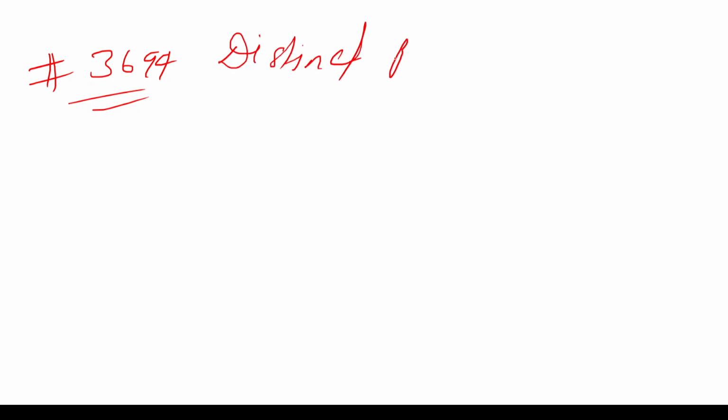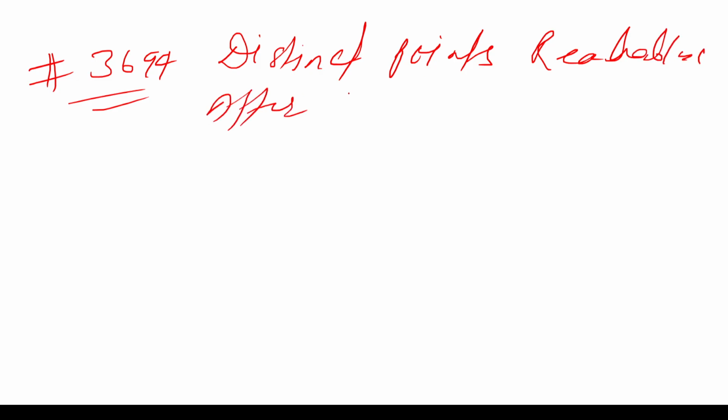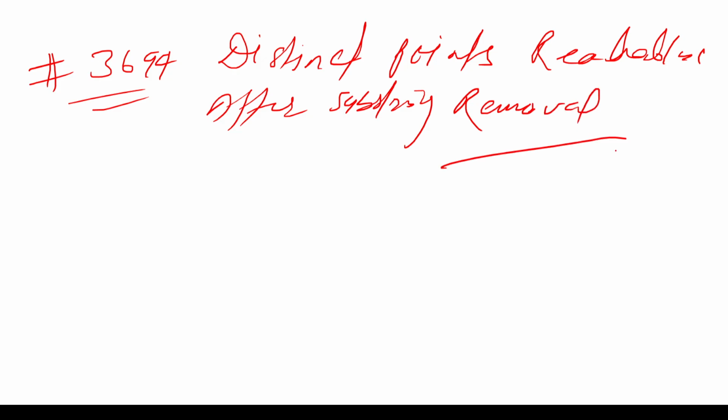Okay, the problem number was 3694. The problem is saying distinct points reachable after substring removal. Try to understand the problem.